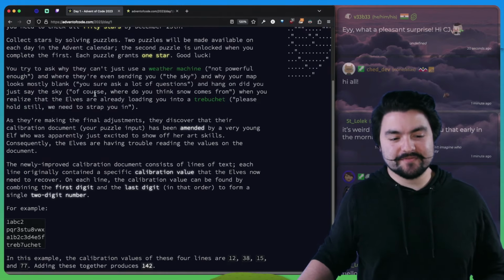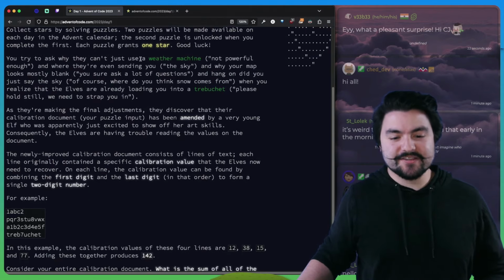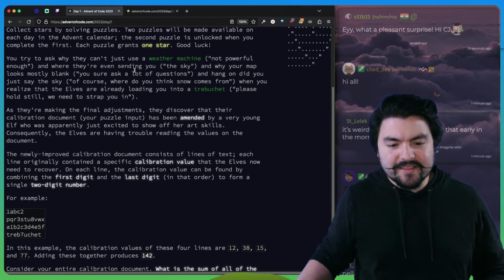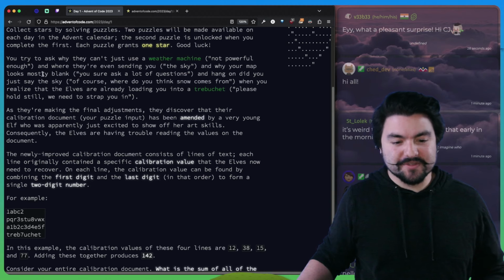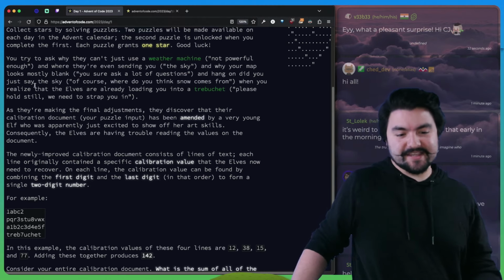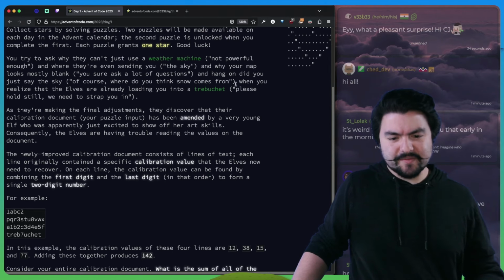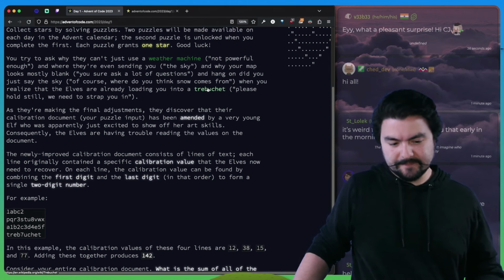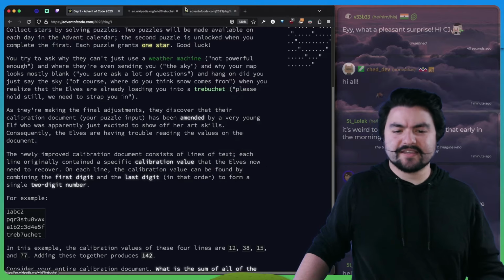Here is the problem for today. You try to ask why they can't just use a weather machine. Not powerful enough. And where they're even sending you. The sky. And why your map looks mostly blank. You sure ask a lot of questions. And hang on, did you just say the sky? Of course. Where do you think the snow comes from? When you realize that the elves are already loading you into a trebuchet. And a trebuchet is like a catapult, right?